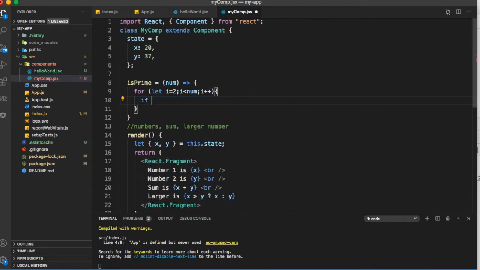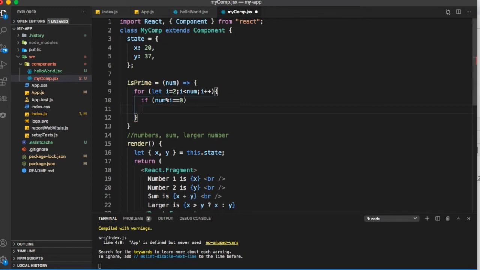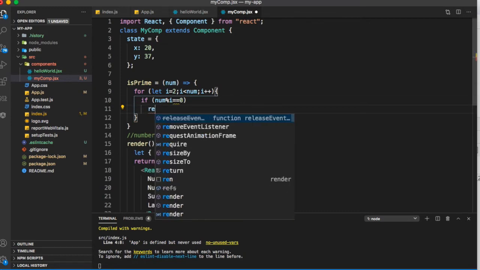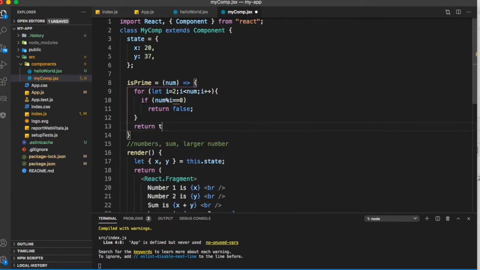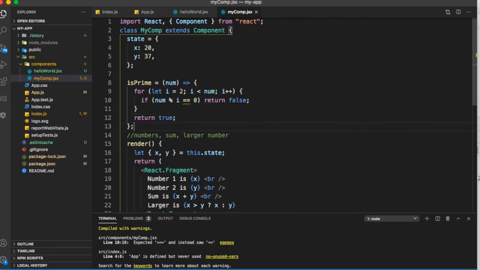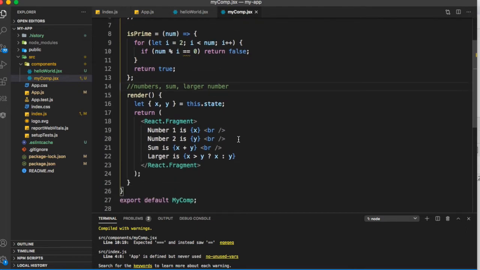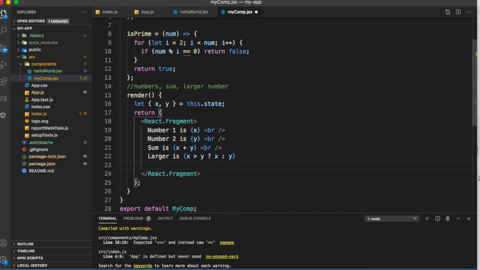If num percent i is equal to 0, which means if num is divisible by i, return false, because we have found a factor. Otherwise, at the end of the loop, we will just return true. So we have this function that we have created, and let us use that in the render. So how would we use it?